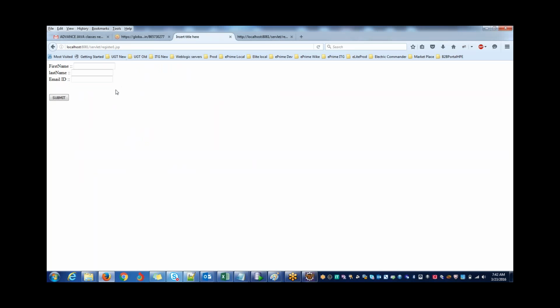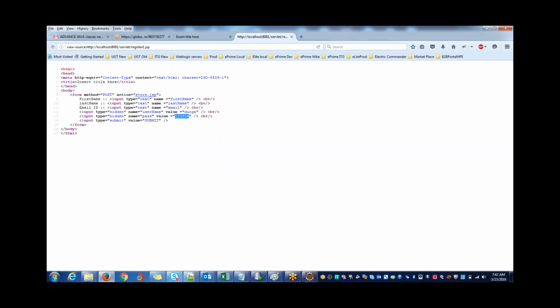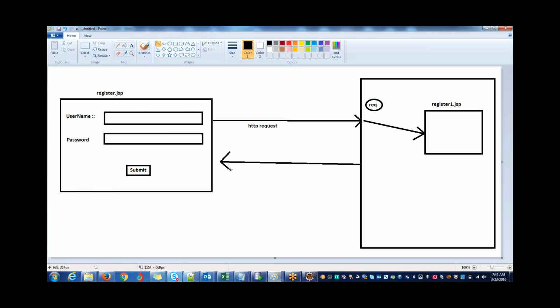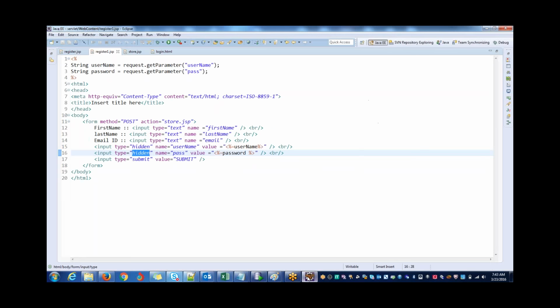Here we are able to see the visible fields, but hidden fields are there, right? So that's the reason I showed you the view page source. So total 5 fields are being transferred, of which 3 fields we can see, and the remaining 2 fields are hidden fields. That's how I'm returning, right?